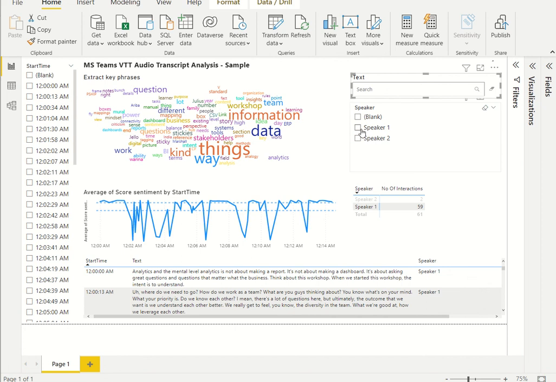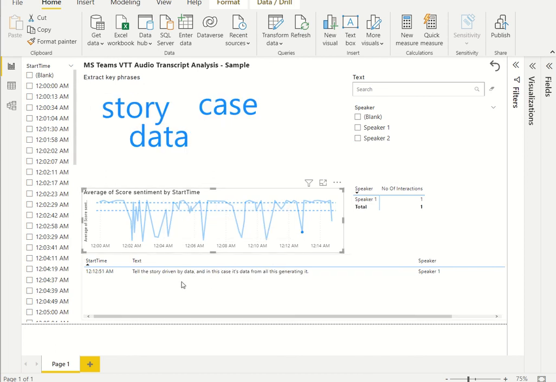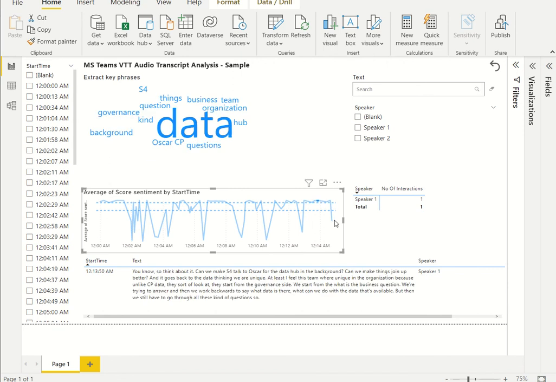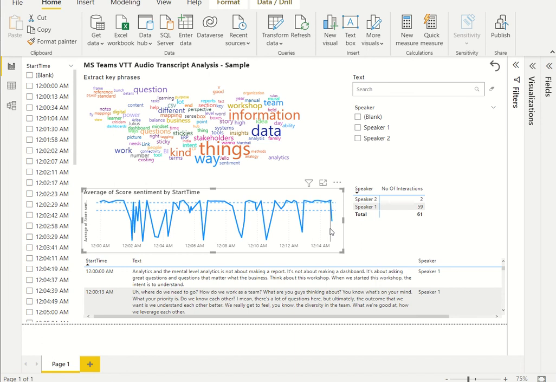And now I can see between the two speakers, speaker one had a lot more talking throughout the whole meeting. I have something that looks at the positivity or the negativity of the meeting over time. So for example, it tells me these are positive statements, but some of the statements are a bit more negative. You do have to trust the algorithm that Microsoft has set up for sentiment analysis, so it's a bit more black box, but it's good enough.